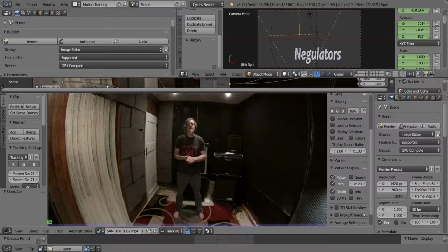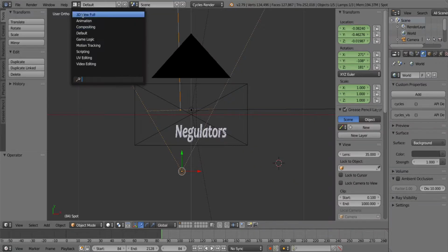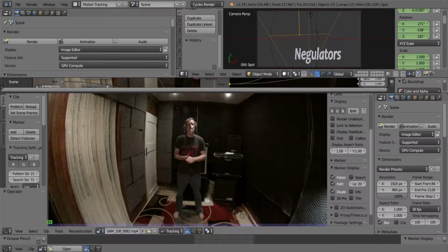Alright, so this is how we created the effect. We're using Blender 2.79. When we open it up, I changed the window from our default window to the motion tracking. Motion tracking gives us all the windows we need to use to create the effect. Right here is the window we use. This is our 3D window anyway that is here.